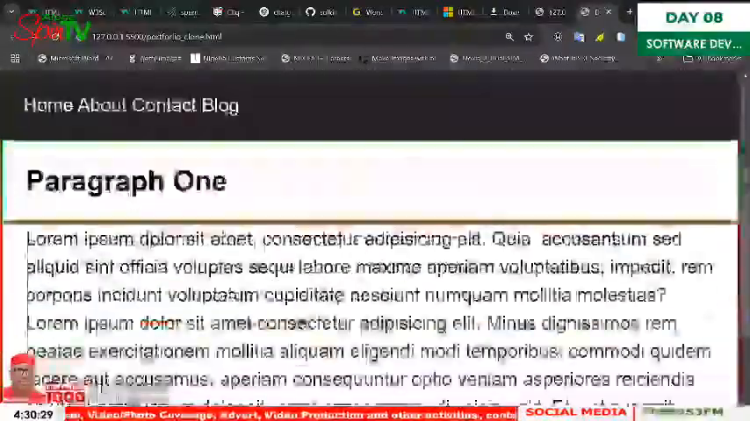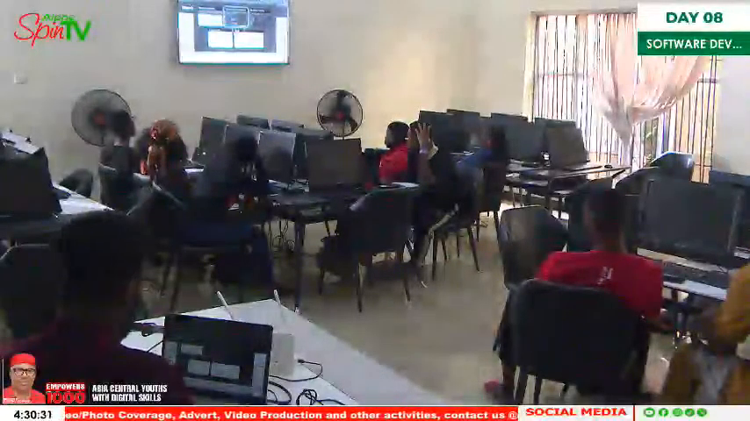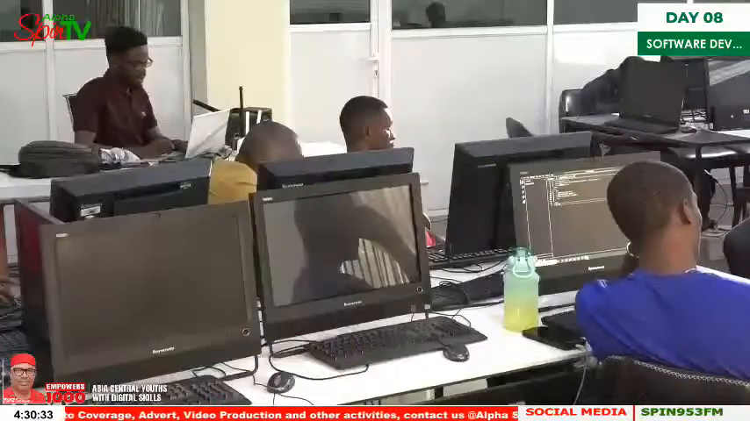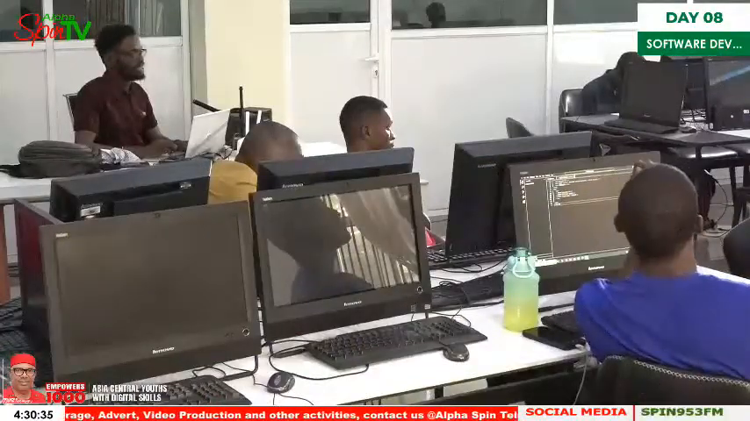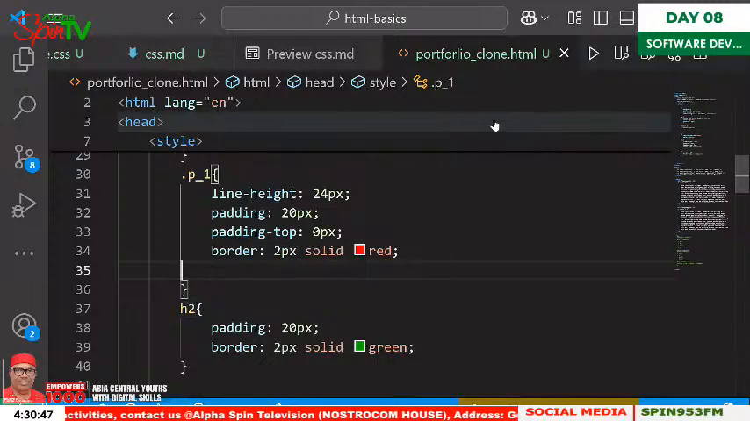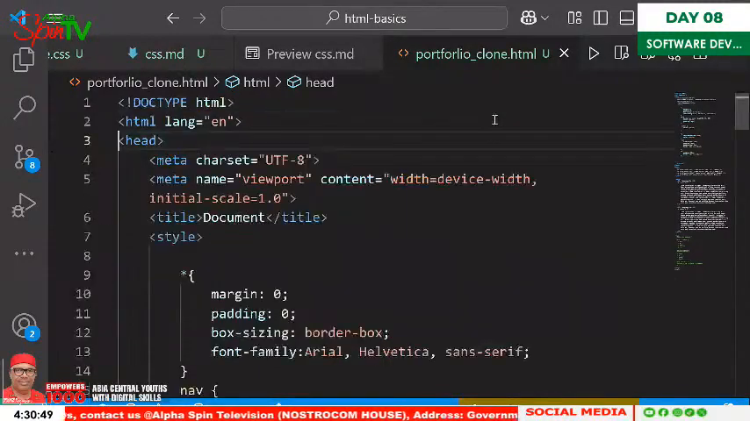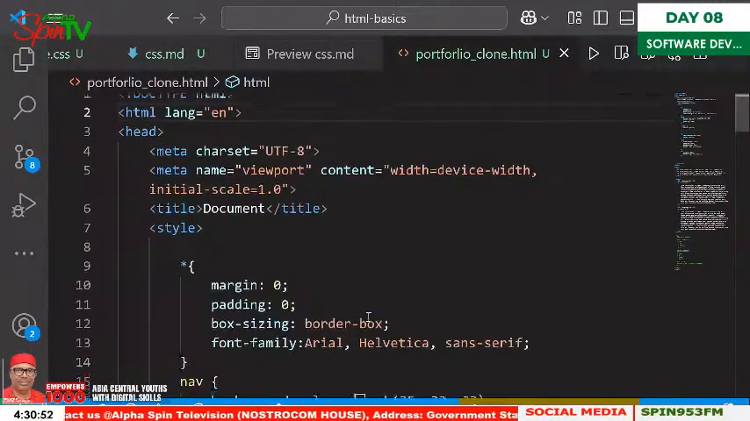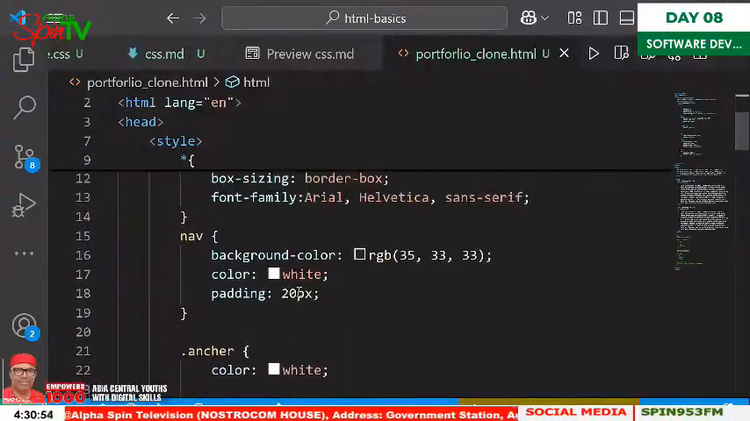But most times whenever I'm styling something, I like putting borders around so that I'll be sure of where I'm working on. You get the point? I use that border to be able to identify which particular element I'm actually working on. All right, so that's that.